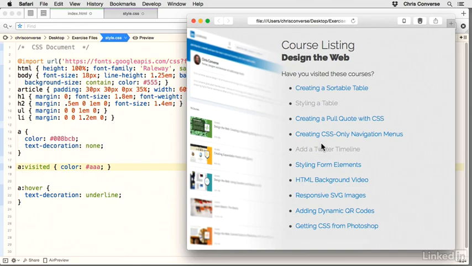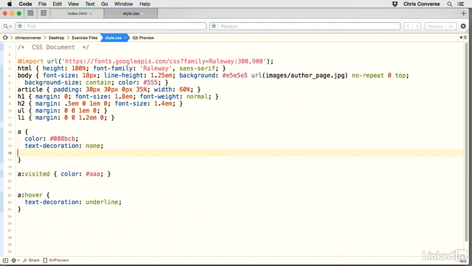Now the next property we're going to change is the background color. However, the background color cannot be changed on the visited pseudo class unless it's already been defined on the anchor tag. So let's go back to our CSS file and let's come in here and define a background color.